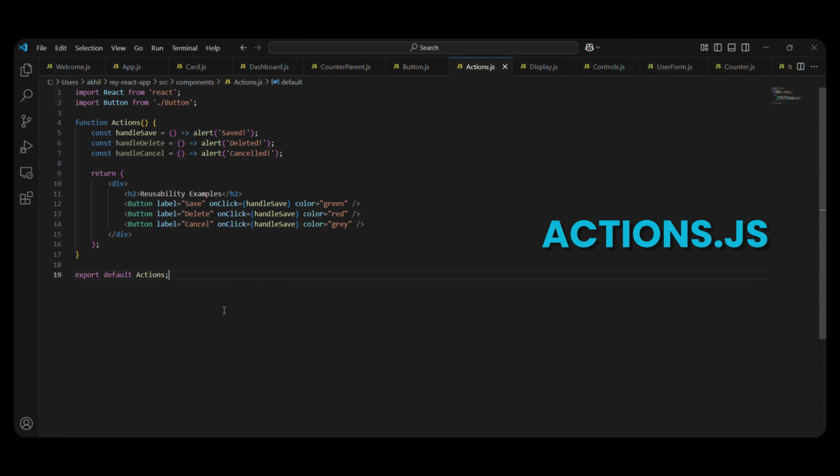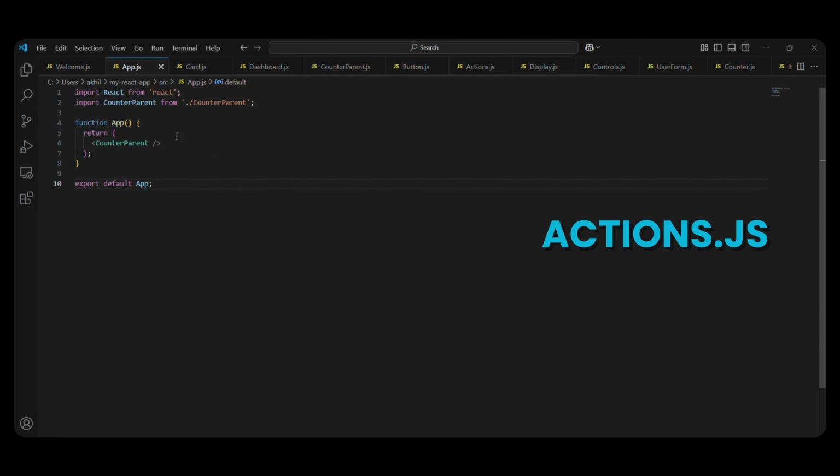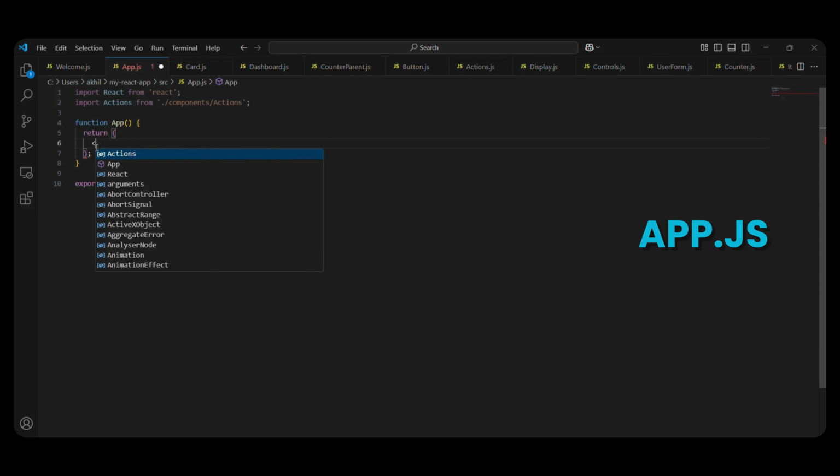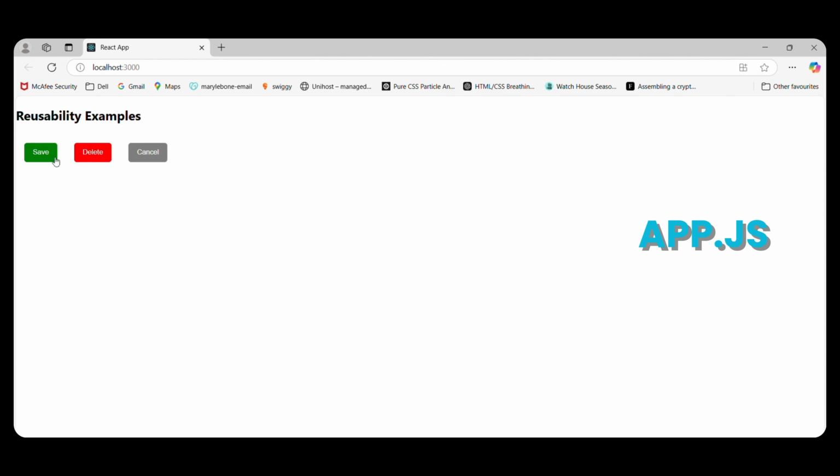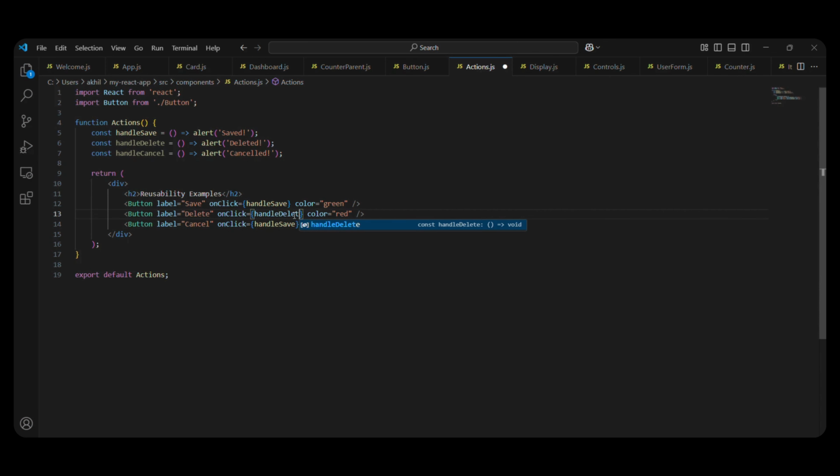Now open App.js and render the Actions component. In JSX: import Actions from './components/Actions'. Function App. Return div className 'App', Actions. Go to your browser at localhost:3000. Boom, you'll see three different buttons doing different things, all coming from one reusable component.